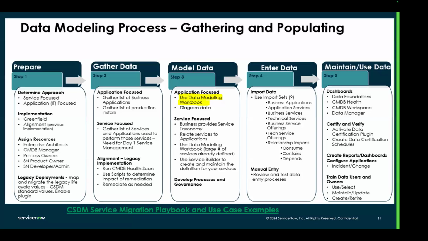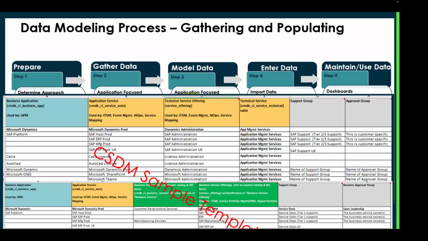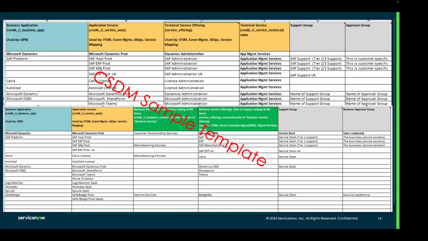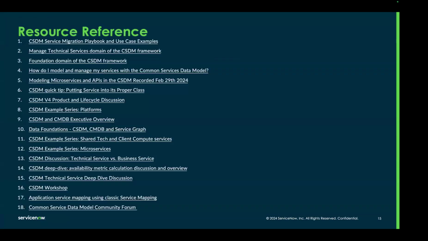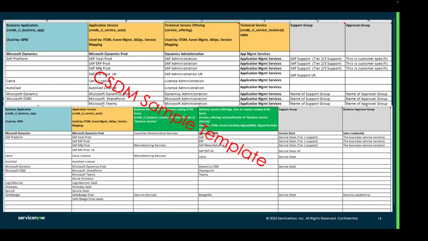Next slide, please. Can you move up? Yeah, basically you can see this, this is the workbook. You can download this workbook from Now Learning. It's published by ServiceNow, and this template I use to collect the data, to reflect the data model in your diagram. Then you can follow the blog I published, and you can start to implement CSDM.